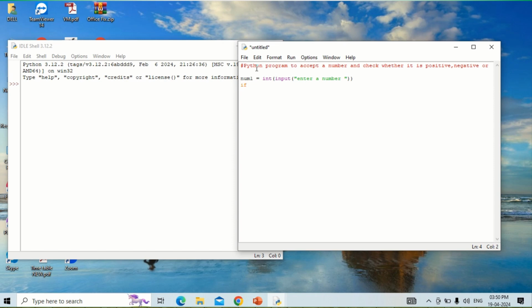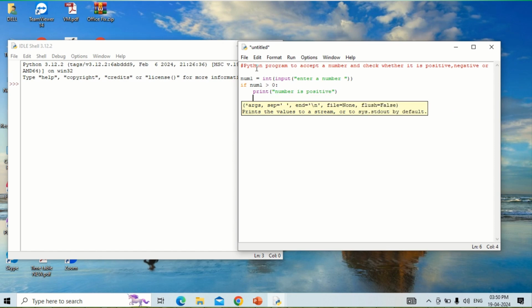Then I will write if, space, condition. The condition is num1 space greater than 0 colon. If this condition becomes true, right? As I told, indentations are very important. In the next line, just press tab space, then write print, open the bracket, within the double quotes, number is positive, double quotes close, bracket close, press enter.